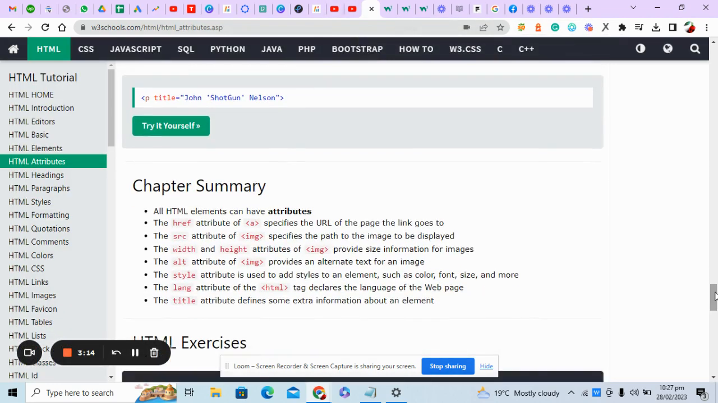So here is the summary. In HTML, elements can have attributes. We also talk about the href attribute, which is specifically used for a URL or for a link purpose. The src attribute is used inside the image element, or we can also specify the width and height attributes to the image tag, and the alt tag is also an attribute of image.